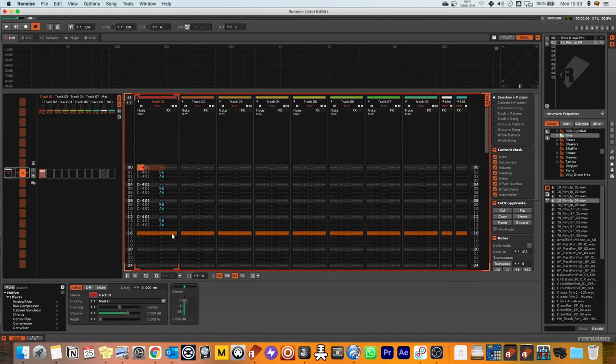As you can see on my screen, I've got this collection of notes here, and this is actually how you do triplets inside of Renoise. This is the formula for it, where you're fitting three notes inside of 4/16th notes.